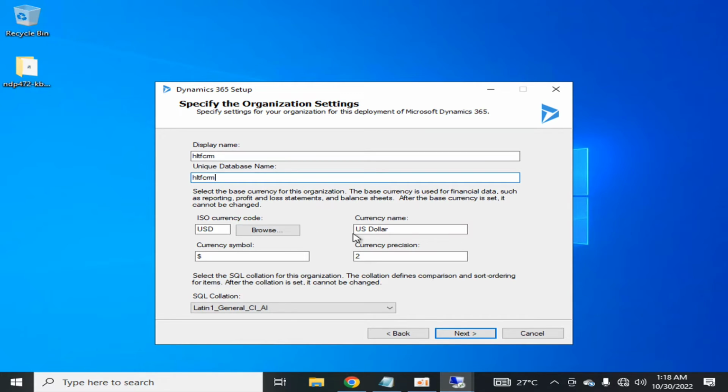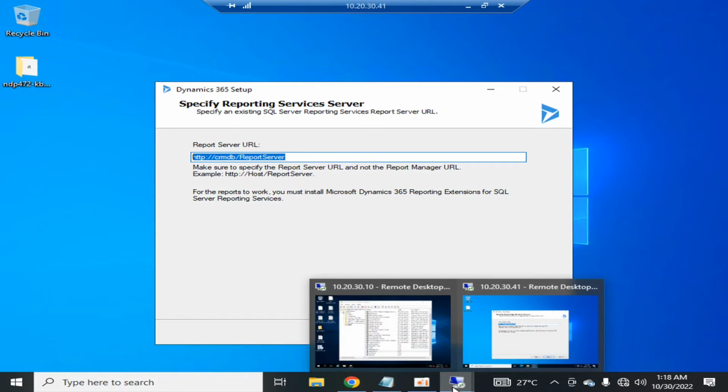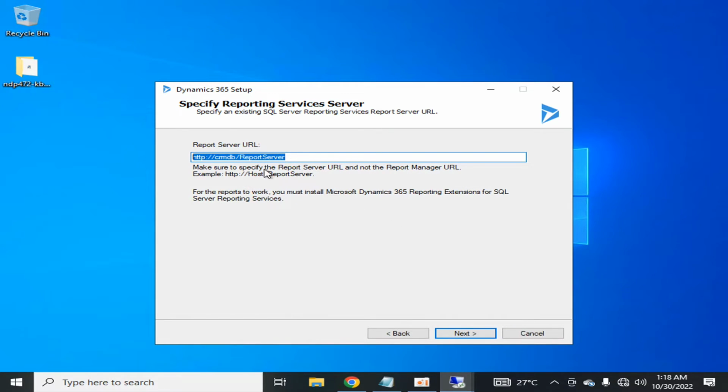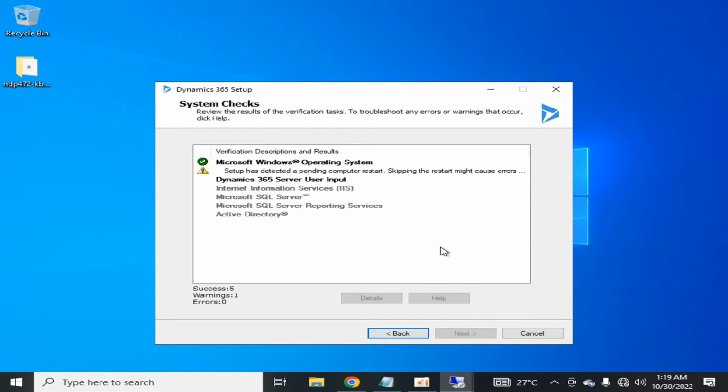The currency I'm using is US dollars, and the rest I'm leaving as default. I will click next. Okay, this is the report server URL. If you remember, that is the URL that we already configured in step 2. I will click next. Right now I'm not going to install any updates.